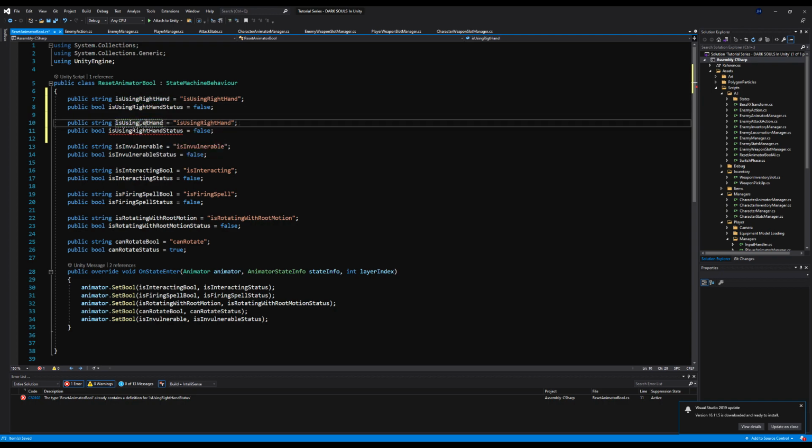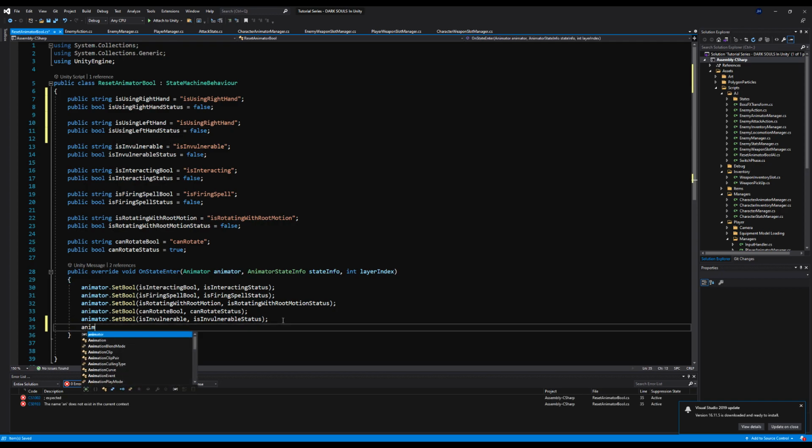Okay, is using right hand, is using left hand status. And again, that's at false by default, because every time we're done with an animation, we want to actually make sure it resets.